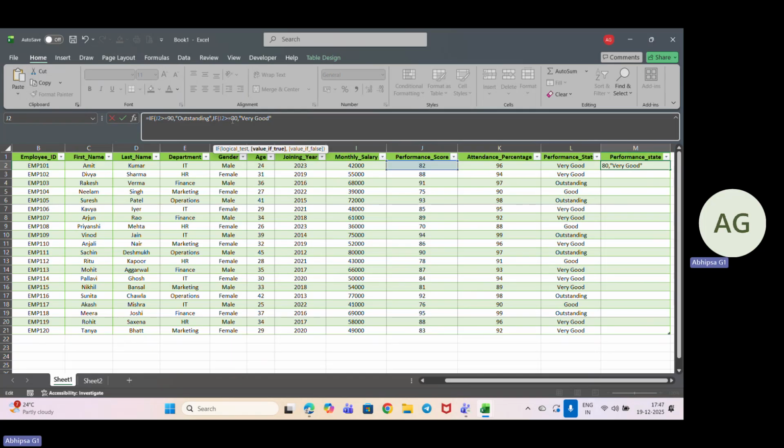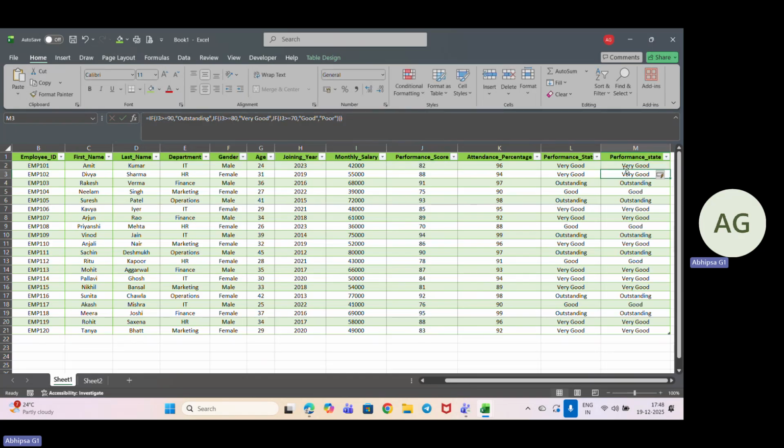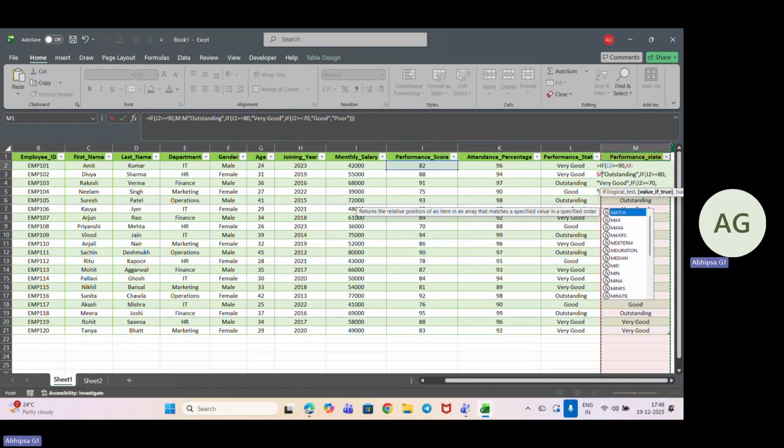Right? Now this is done. Now we will go again with another if statement that will say if J2 is greater or equal to, suppose, 70, then we call it good, else we call it poor. Okay, and we'll close the parenthesis and hit enter. So we have got the values accordingly, right?